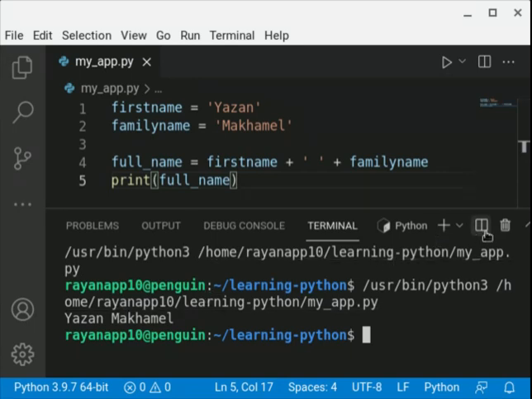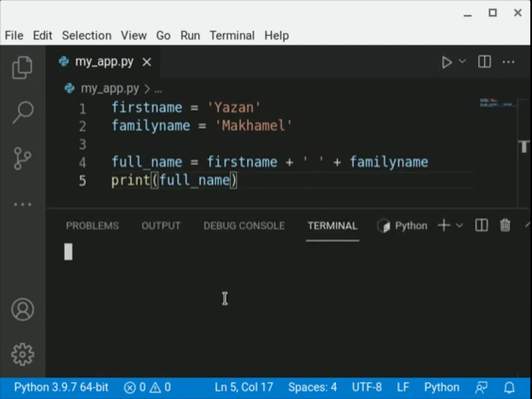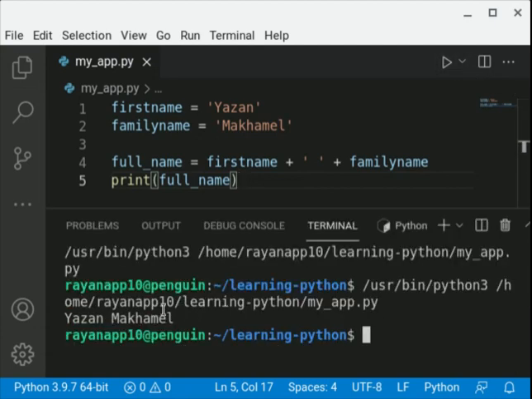So let's close this up and go back to the code. We can read that it says first name plus family name, but in the middle of them there's a single quote with a single space, which makes the space between them when we run the code. So let me run the code again and show you. It makes this space in between here.